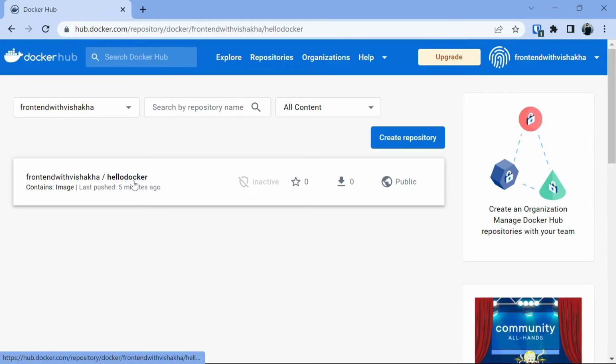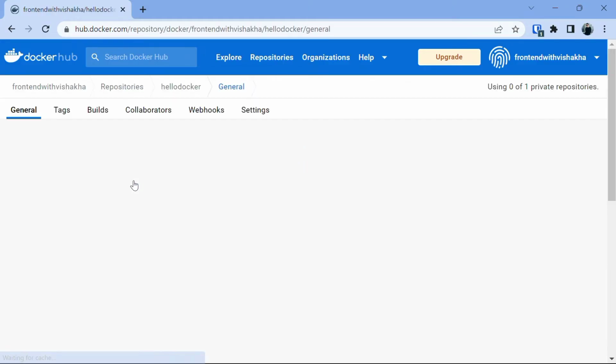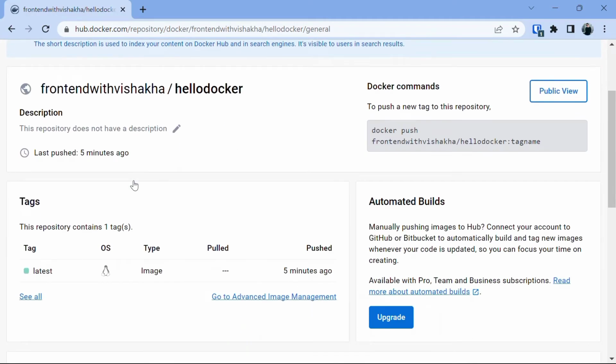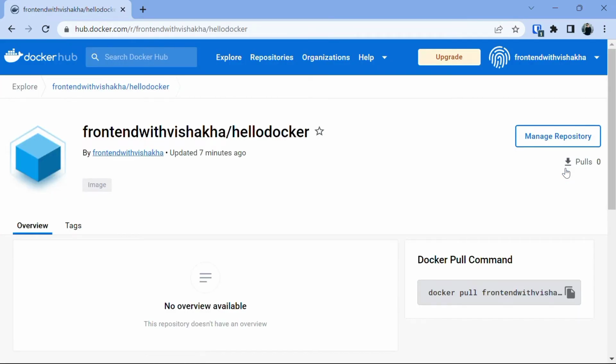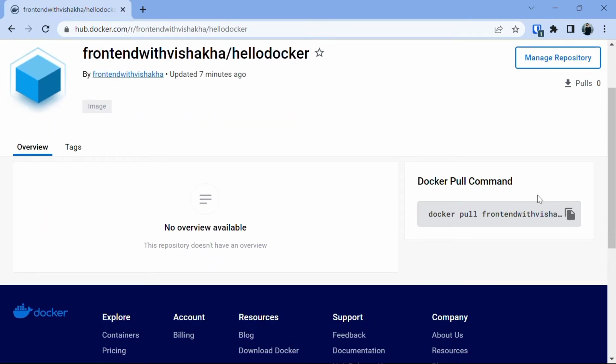And when you click on this, you will have the basic information of your repository like the tag, operating system, type, pulled and pushed. And now when you click on public view, you will have this docker pull command, okay? So now let's get started with pulling this Docker image.